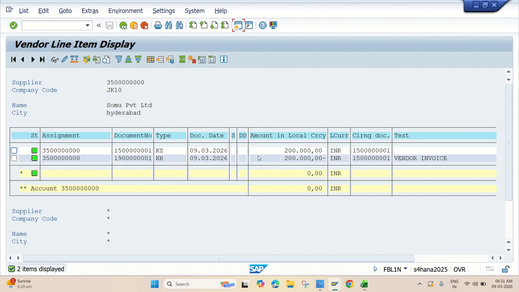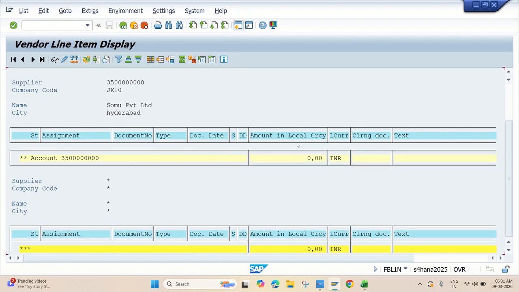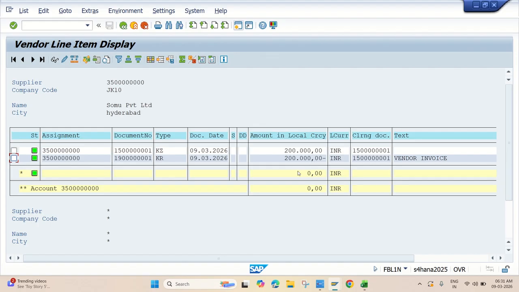Execute. So previously we made a vendor invoice for 2 lakhs, okay, credited, and also vendor payment KZ 2 lakhs debited. Okay. So now there is no outstanding balance for the supplier. So our vendor testing is completed. All the configurations are successful.